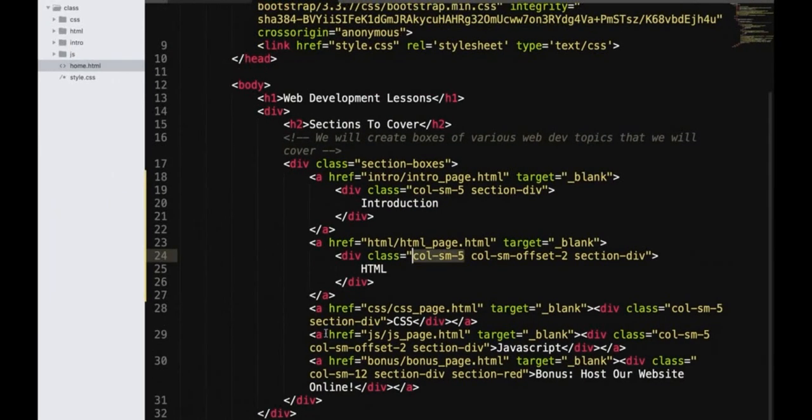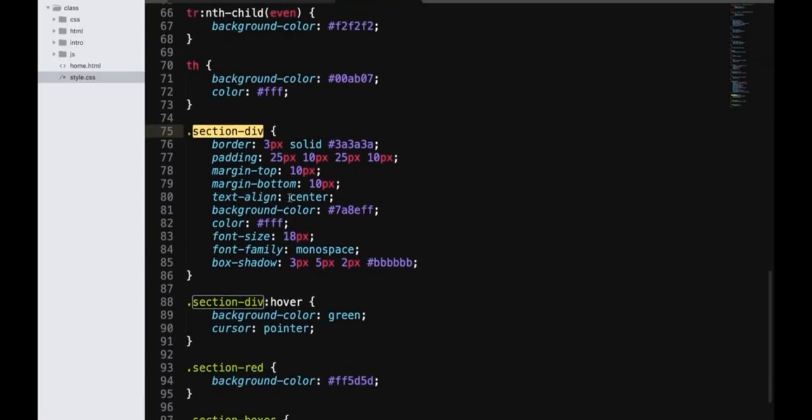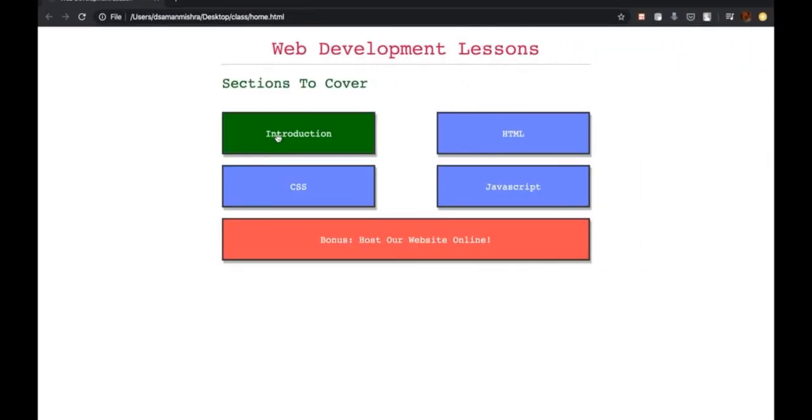After that, we have added CSS effect in this section div box. I'll go ahead and show it to you in the style sheet. As you can see, we have added these many CSS effects. We have also added a hover effect on this box. So when you hover on it, the background color of this box is changing to green. I hope you understand this concept, guys.